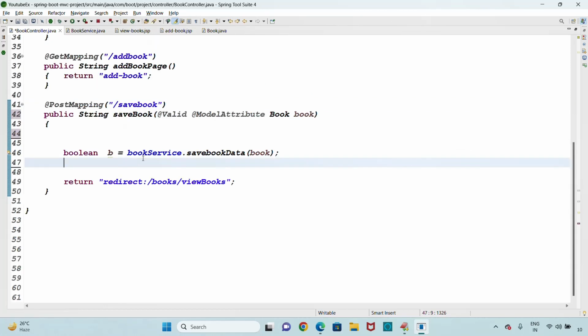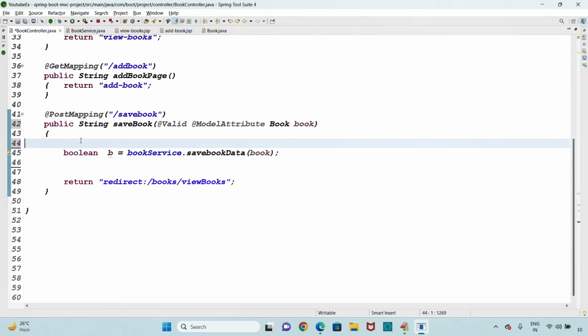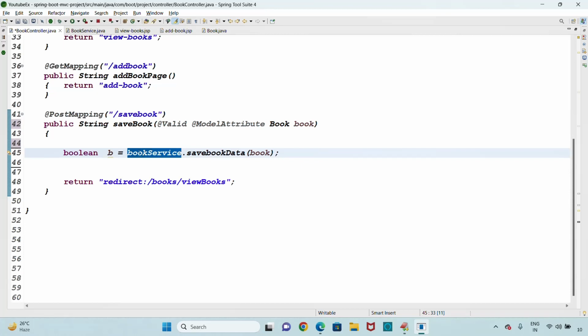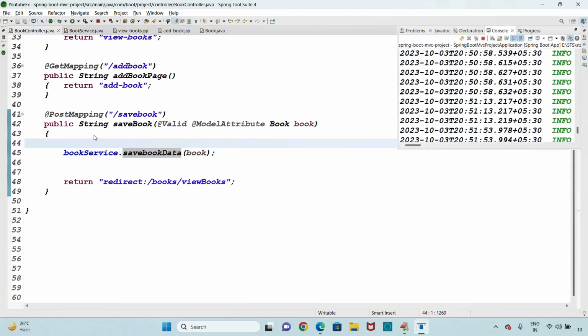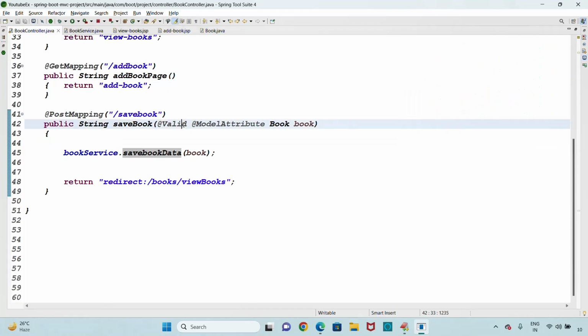Previously we wrote the code like this: bookService.saveBook, and the book is saved. This is the code previously written. At the rate valid, I think this one we added. The @ModelAttribute is there, the book object data is coming, and we are giving that to the save book method.